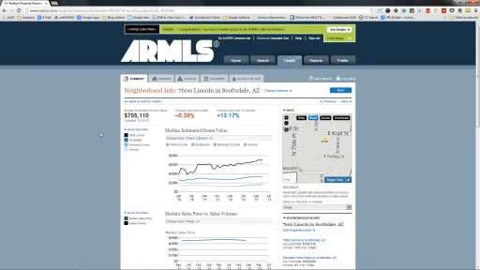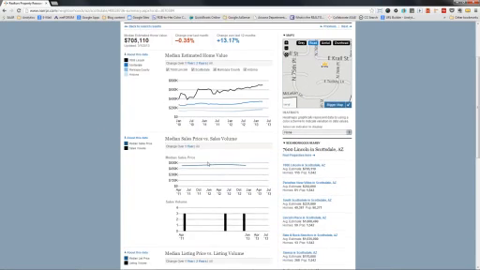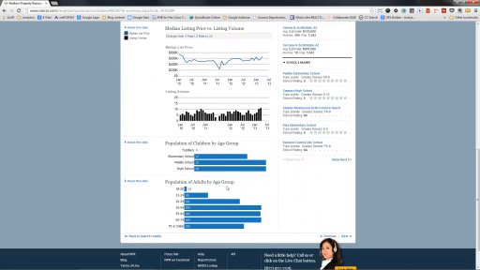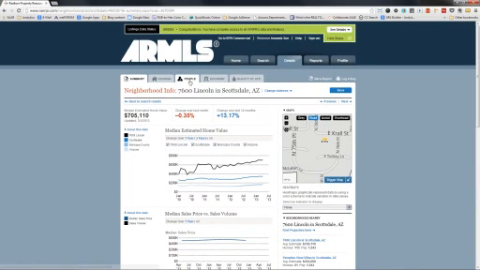So you can see the median estimated home value here is $705,110, change over the last month and change over the last 12 months. You can see a summary of all of these graphs and how the median estimated home value in this neighborhood has been changing compared to the city and then compared to the county and the state. Median sales price, listing price, population of children and adults by age groups. So one of the coolest things that you can do with the neighborhood is actually on this People tab.